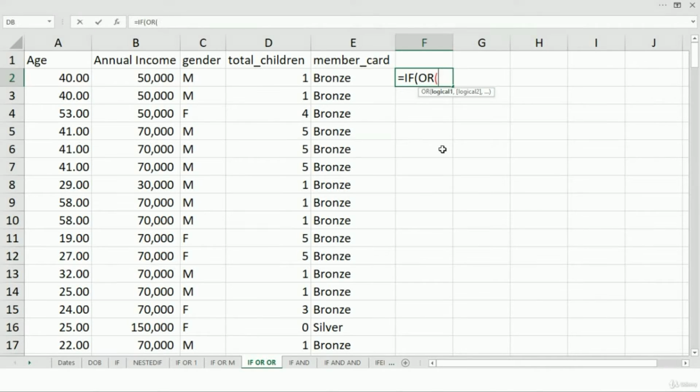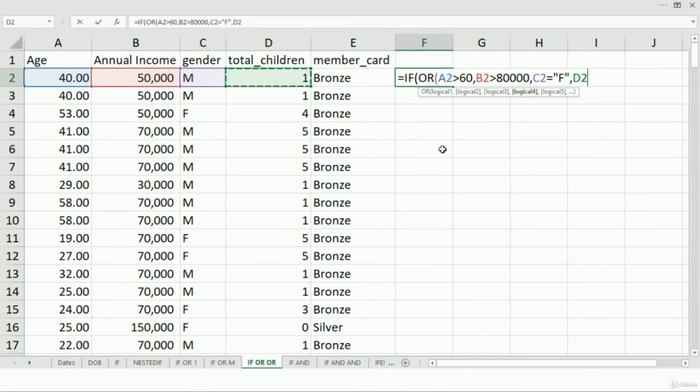The first logical is if the age of the customer is greater than 60. The second one is if the annual income of the customer is $80,000. That is what I'm coming up with the values. The next argument is if gender of the customer is equals female. So I have to use inverted commas here. And then if total children are greater than 2, so not equals to, I'm not using equal to intentionally here. I want to write only where children are greater than 2.